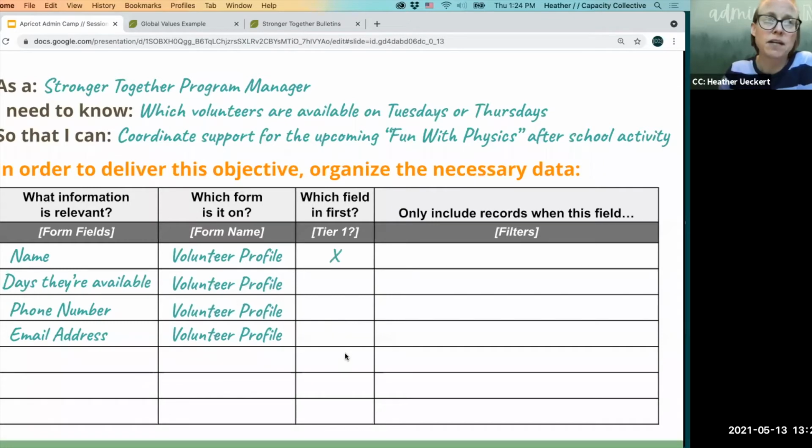Since they're all coming from that tier 1 form, it doesn't have a big impact on this particular report, but it's something you want to be thoughtful of if you're bringing in data from multiple forms, to be thoughtful about which one you bring in first. Okay, so now I know what fields I'm bringing in. I know which forms they're on.